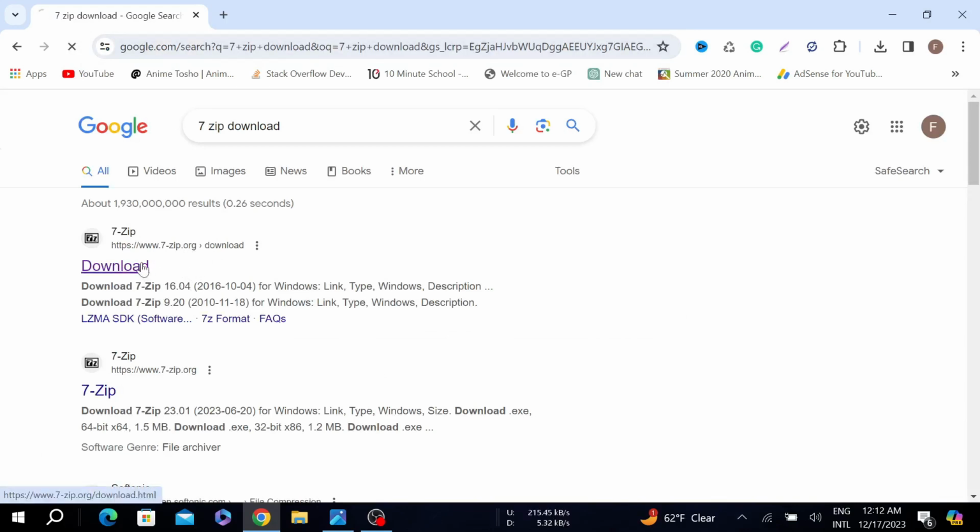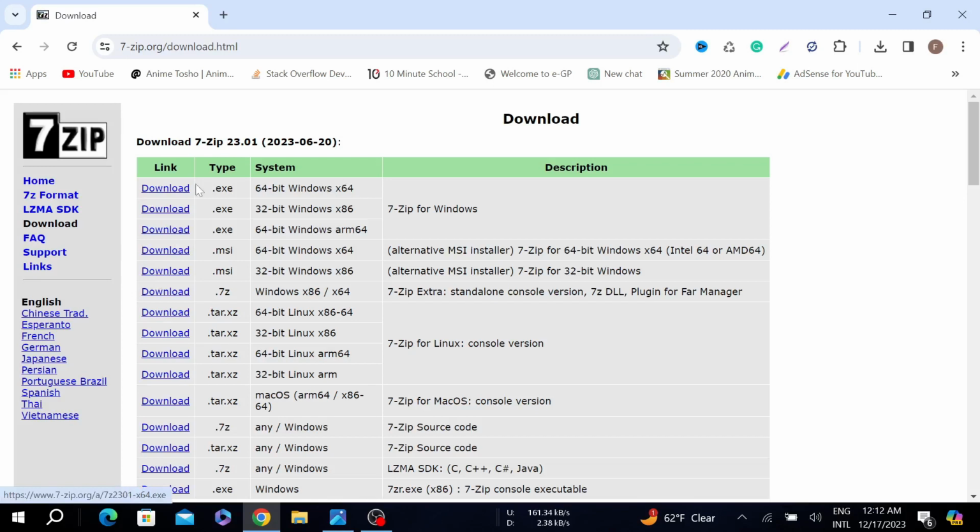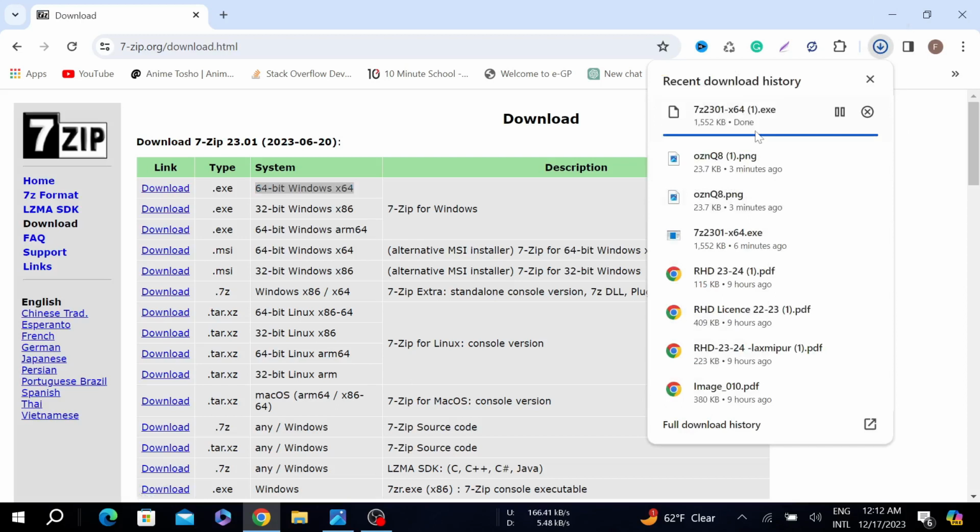Now download this. Click the download option here, and on top you can see 32-bit Windows. If you have 32-bit Windows, you have to download this. But if you have 64-bit Windows, you have to download this. All you have to do is click the download option and it will automatically start to download.